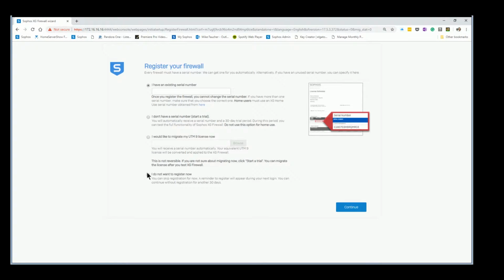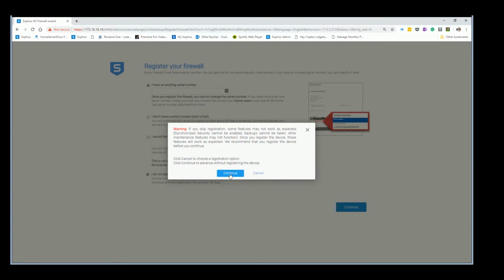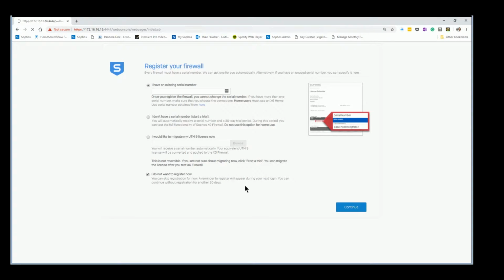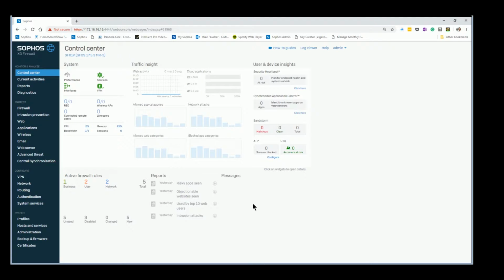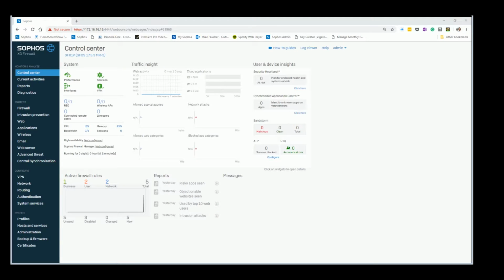Now this screen you'll see until you get it registered. So what I would do is pick I don't want to register now and move on. Again, that same warning, and you're going to see this every time you log into the console until you get it registered. So we're now into the main screen, where it's giving you the dashboard and a view of everything that's going on.